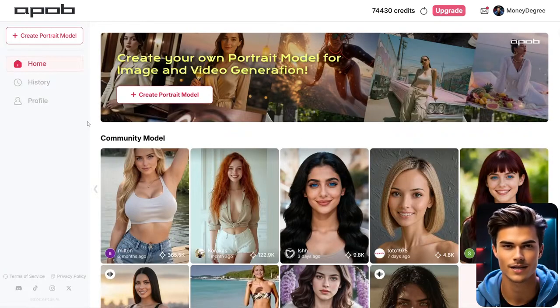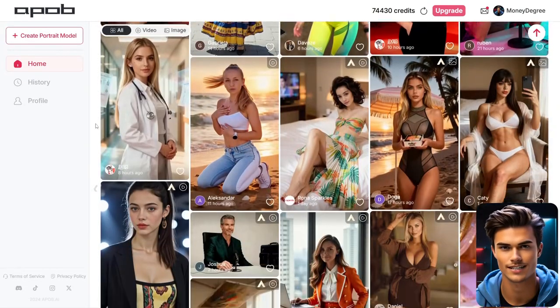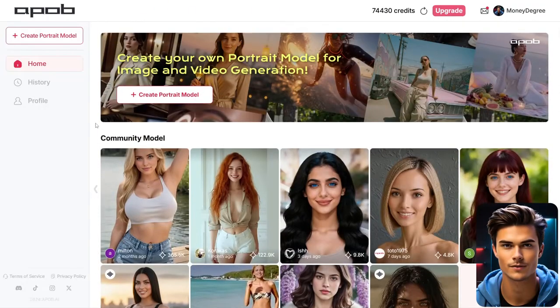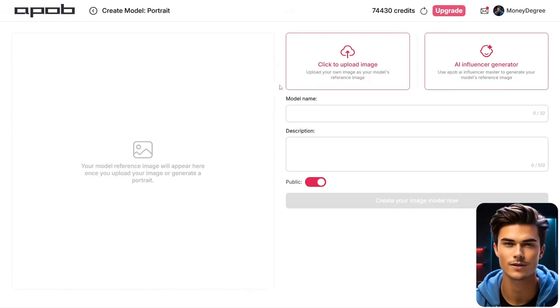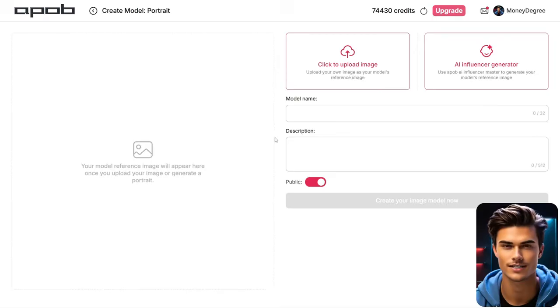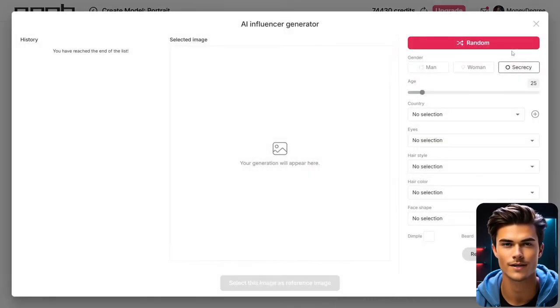Now, as you can see, this platform includes all of the tools you need to create a realistic influencer. You can also see that many creators are already using it to design their own models, which you can take inspiration from. But since we're creating a model from scratch, we'll use the model builder, so go ahead and open it. To start off, you can upload a reference image of any model you like, then enter the details below, such as the name and description, and create your model that way. But you can also build a fully customizable model using the AI generator right here, which is what we'll use, so make sure to open it up.